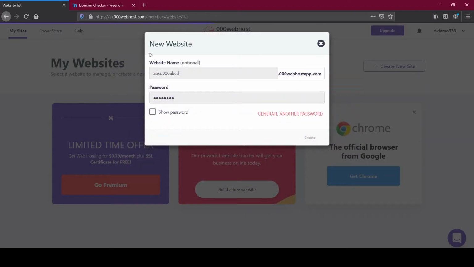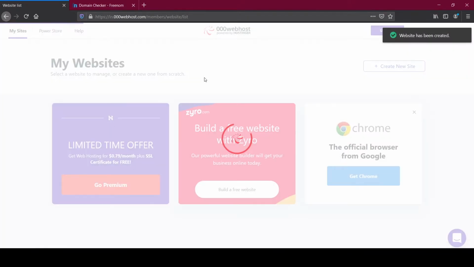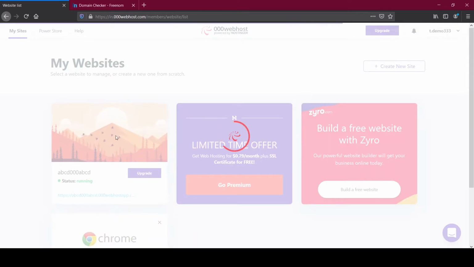I don't want to save my password. This is optional. If you don't give your website name, it will automatically detect a name, like shop name or anything else, and give it to your website. Then after this it will create your website.